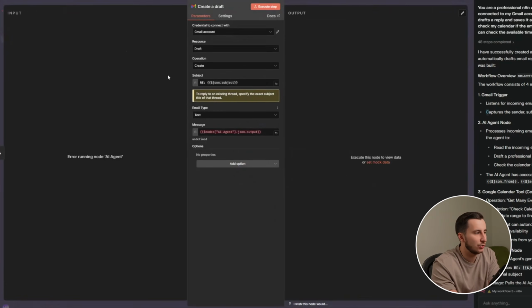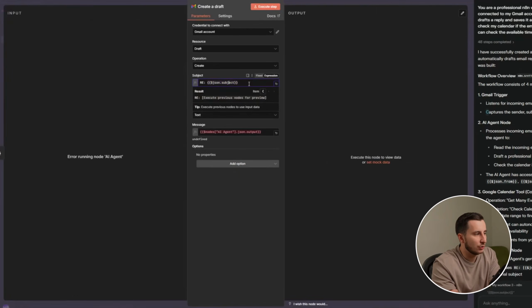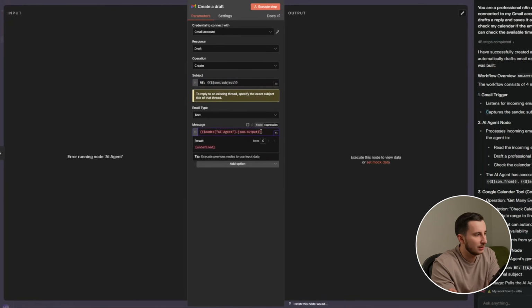Basically it has to use a specific module from the Gmail trigger with the name of that module. So this is not going to work. I have to check this one if this is going to work. I'm not sure, but it might actually fail as well.